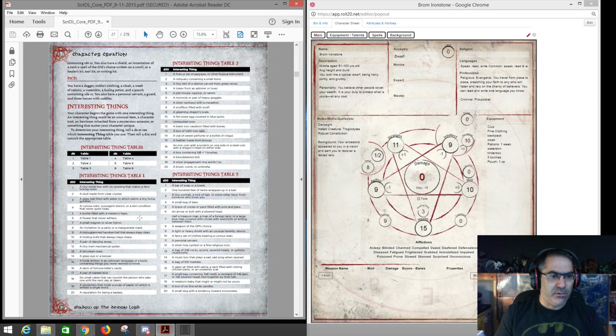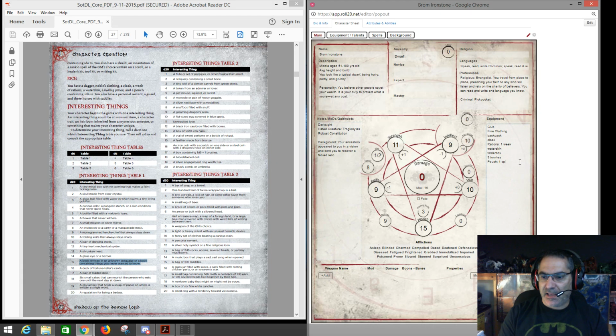So the first table is what I will be rolling my d20 from to determine what my interesting thing is, and I rolled a 15. So the 15 is a book written in an unknown language or a book containing things that you never wanted to know. I'm going to have to think on that. So I'm just going to copy that, put that in here as an interesting thing. And I'm going to have to give some thought to that because both of those options are pretty intriguing.